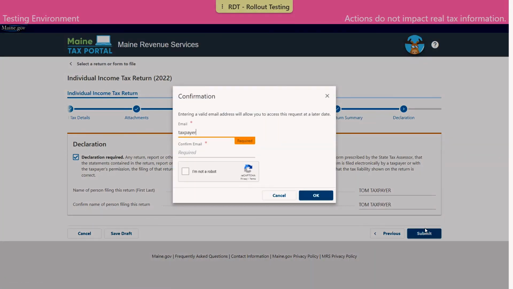We are asked to provide our email address twice to confirm. This will allow us to search the submission later on. And then we'll check the box that says, I'm not a robot. And once we're done with that, we'll click OK.